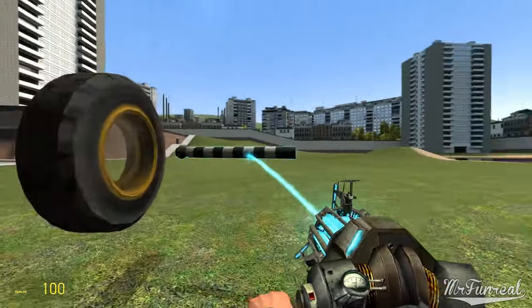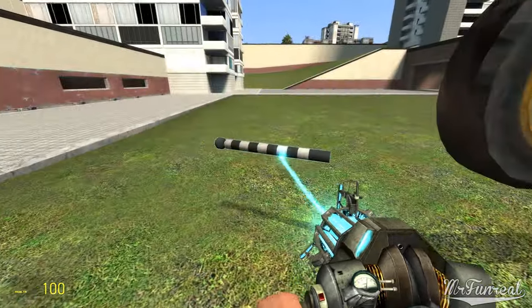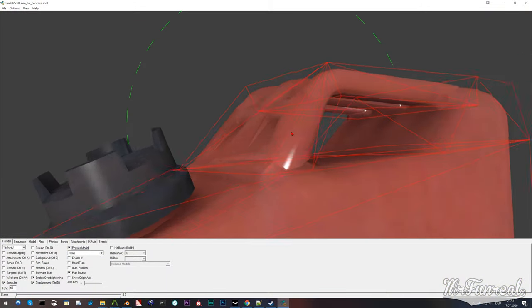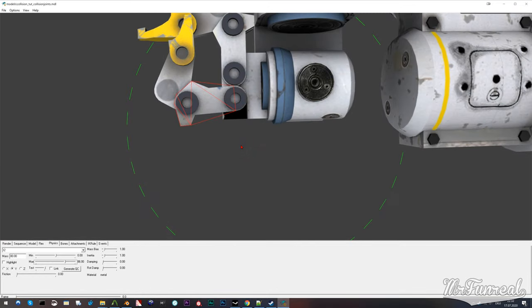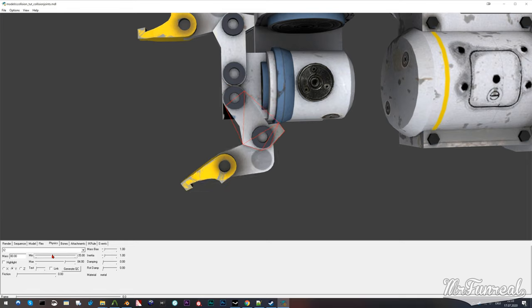In Source Engine games, you get two types of collision detection. The basic collision model, for props with a single bone, and collision joints, for models with multiple bones which need per-bone collision, like a ragdoll.